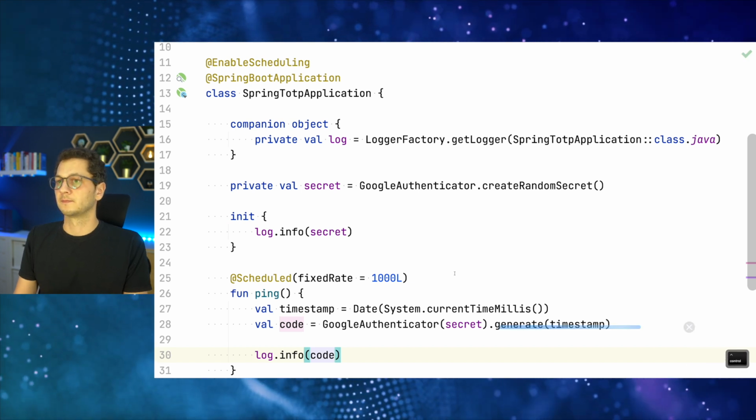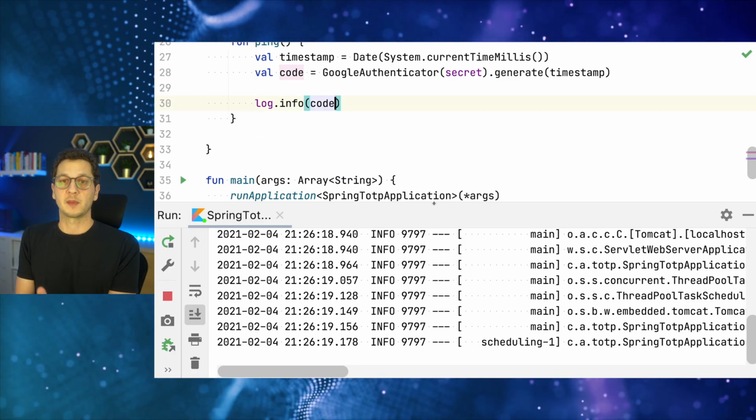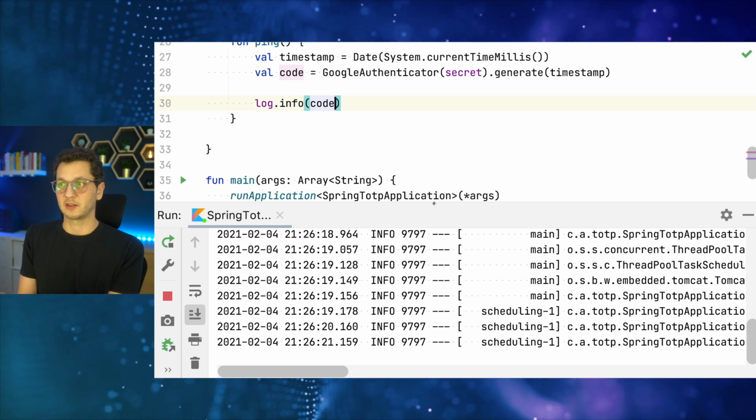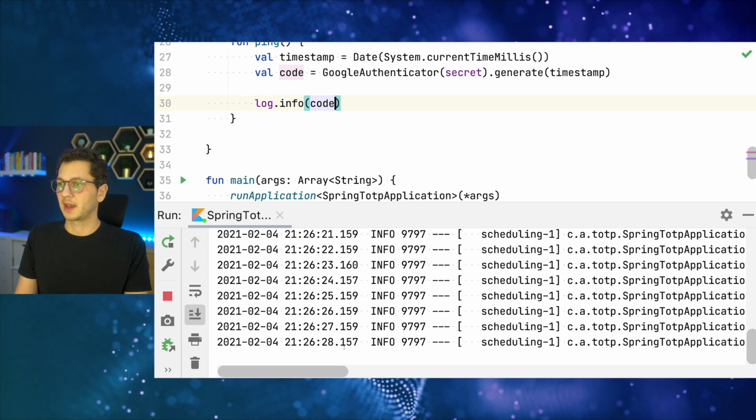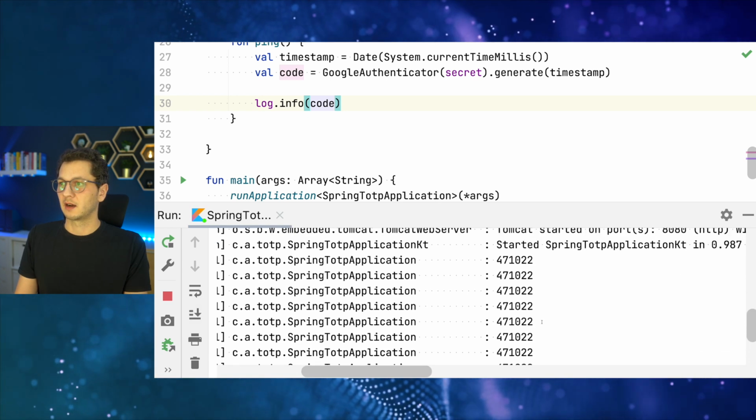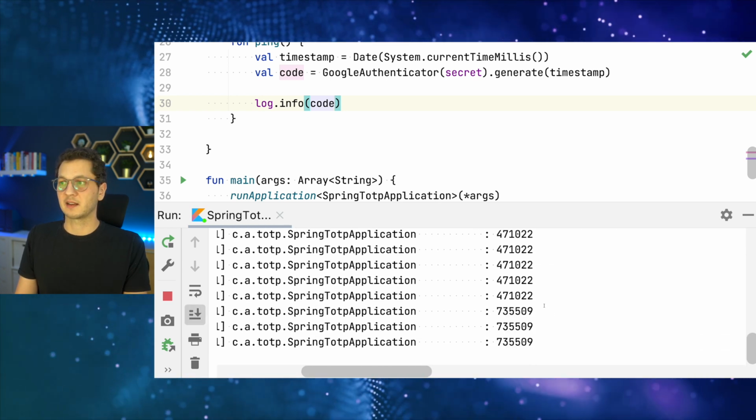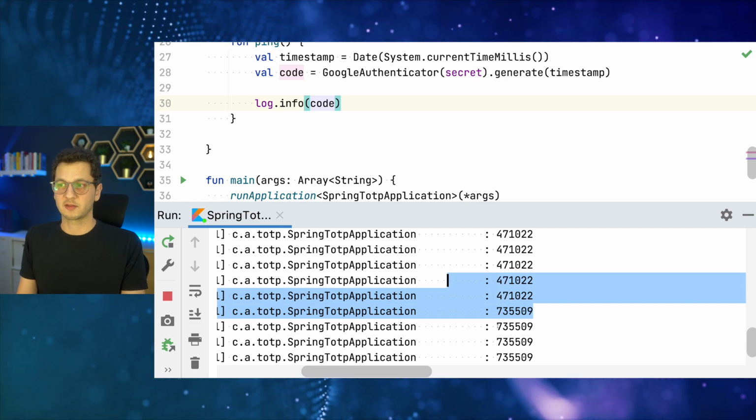Now let's run this. And by the way, if you're not familiar with the scheduling I've just used, then check out my other video where I explain how you can actually set up tasks in Spring Boot. And here we can see a 6-digit code that's valid and it has already changed. So that looks pretty decent.